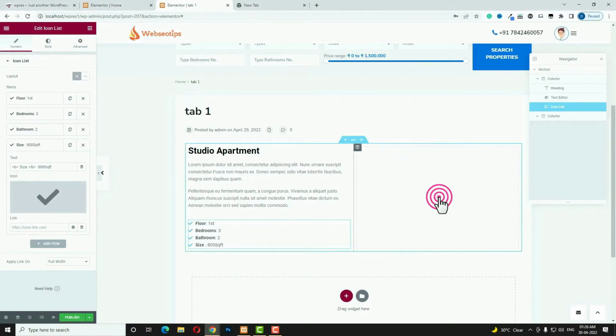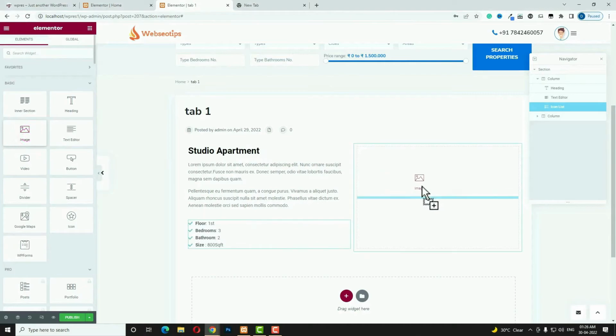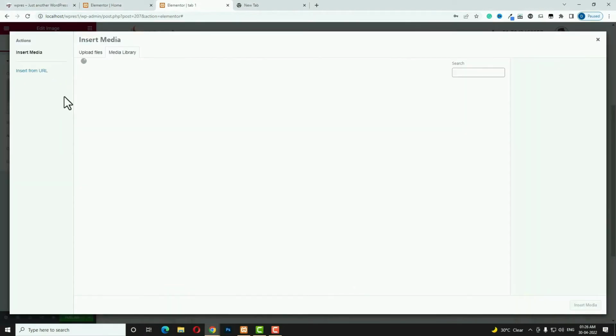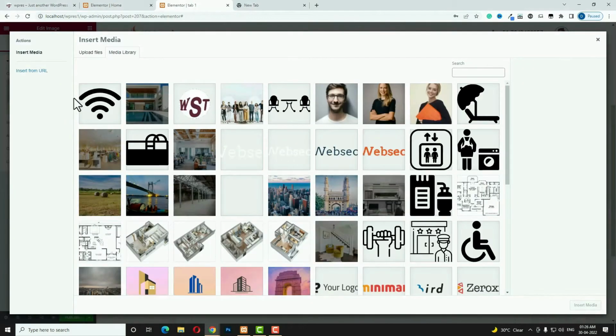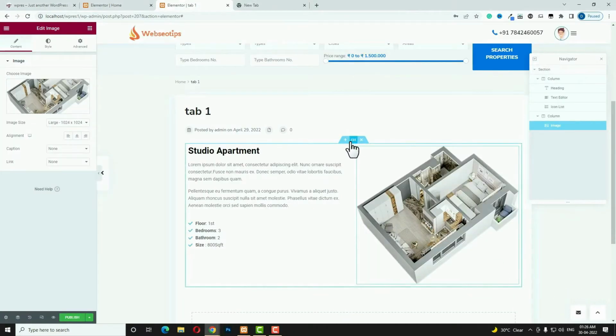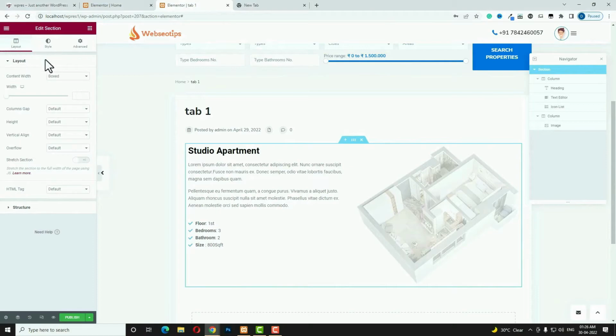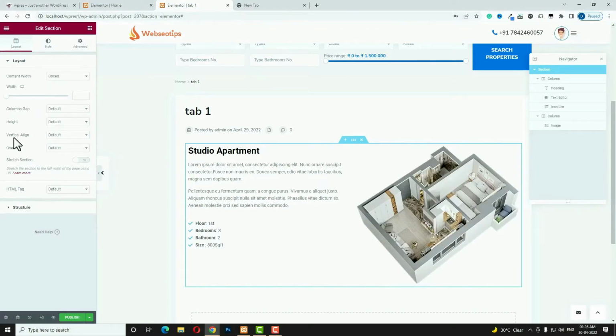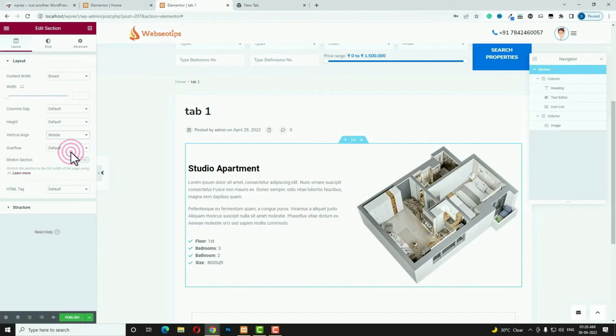Next I have to click in the plus option here, and here I need an image. Drag and drop the image here and click in the image, and from the media library, suppose I am taking this one, click in the insert media. Next, click in this, and here in the layout option, you can see the vertical aligned, just make it middle. Now you have to click in the publish option.